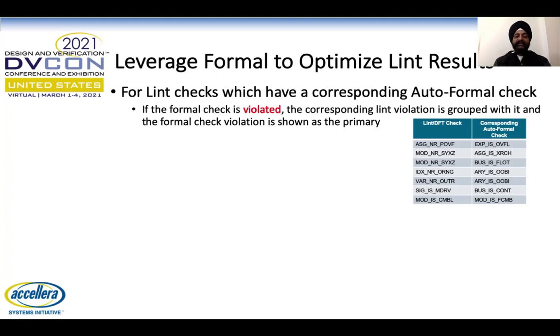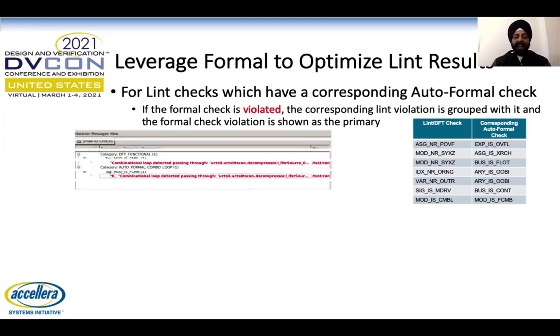So the way this capability works is that if you have a lint violation and there's an auto-formal check, and the auto-formal check also gets violated, that means that violation has been proven to be happening in the automatic functional checks as well. So in that case, the lint violation is grouped under the auto-formal violation. So that is how it is done.